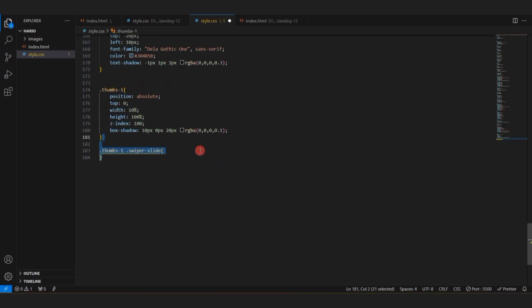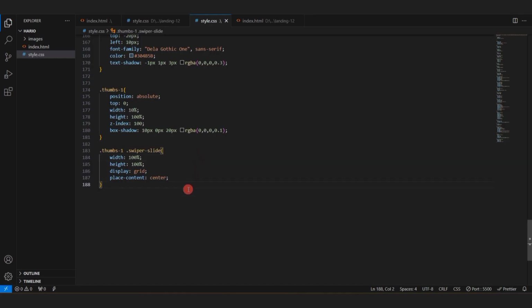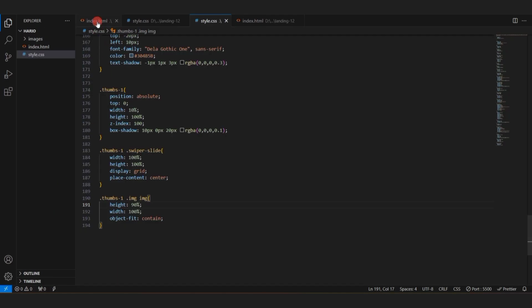And then we're going to target the swiper slide. We're going to give it width and height 100%, and then display grid and place content to center so that each content within the swiper slide is center aligned. Then we can target the image inside of the image div, and then we're going to give it width and height and also object fit of contain.